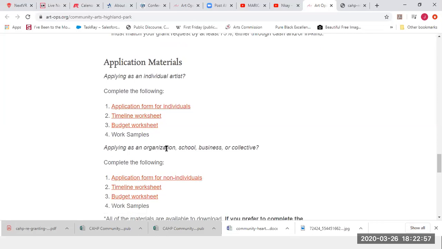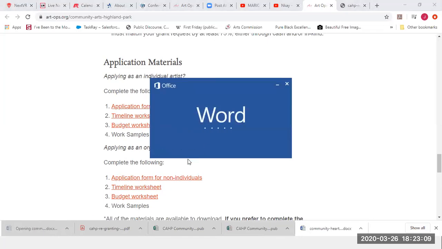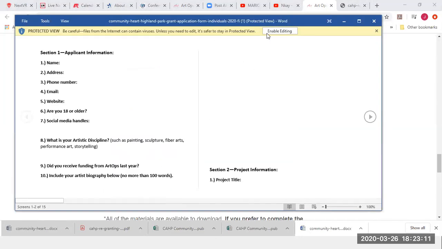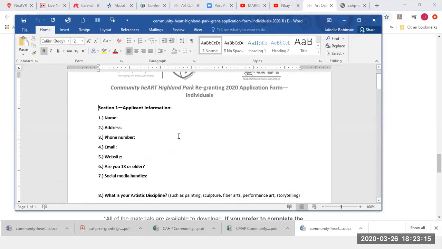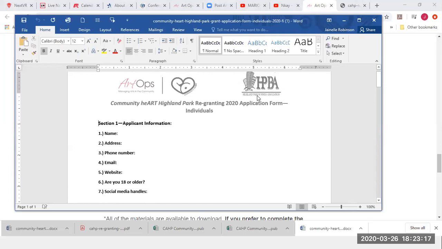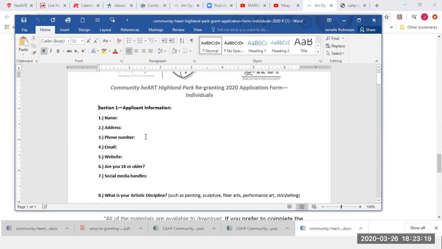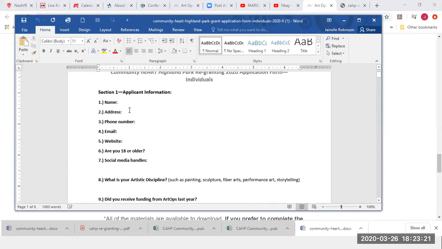We have 2 versions of the application, one for individuals and one for organizations. So let's click on the individual one. Let's open that up. It's actually a Word document that you can type inside of, and we will enable editing. When I get in here, I have everybody's logo. That's Highland Park Business Association. I can type in my name.